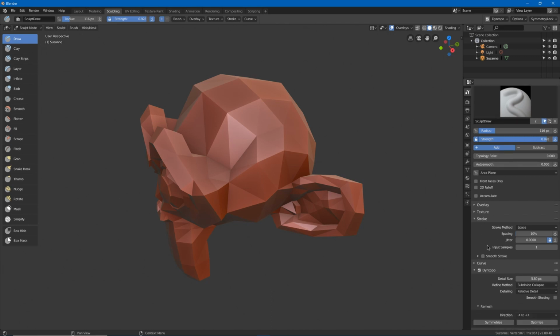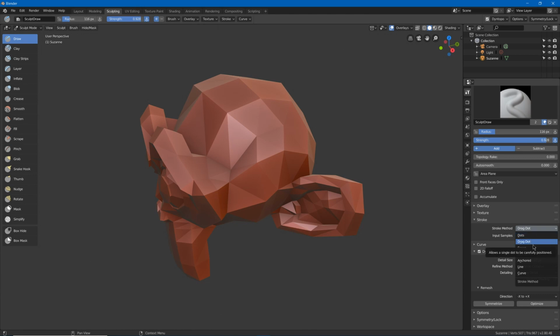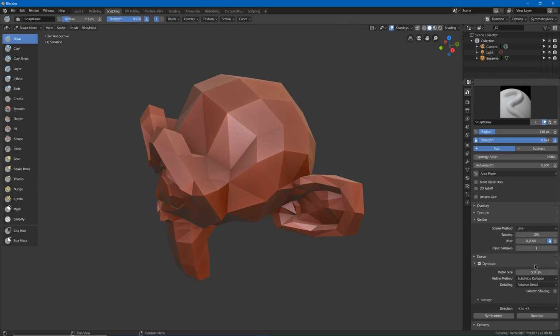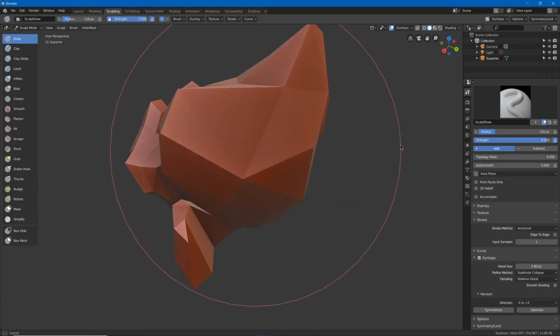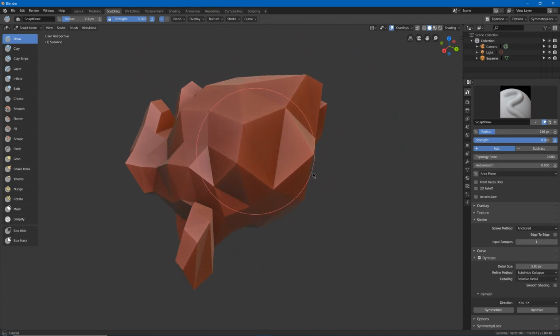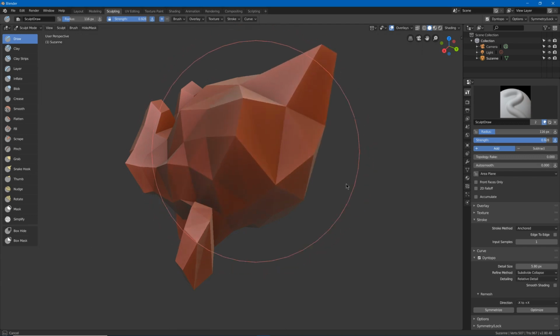Next, we got stroke, which has our stroke method. By default, we got space. Some of these don't really work well, like drag dot. I don't think it works that well in this, like it does in texture paint. Line's a good one. You can just draw a straight line. Anchored can kind of work. It just puts a dot in the middle and you can pull out to change the size.